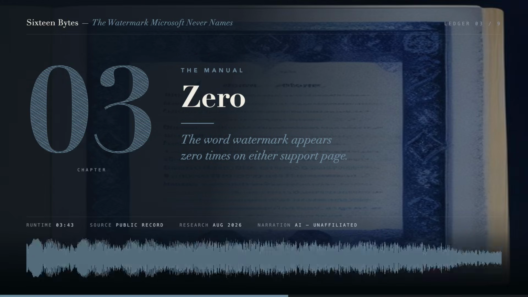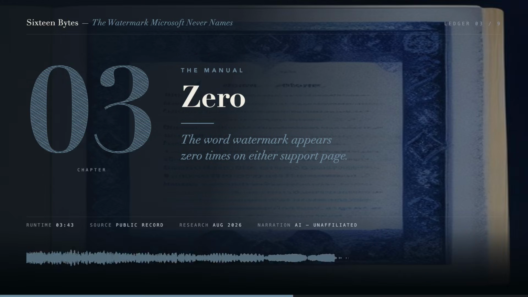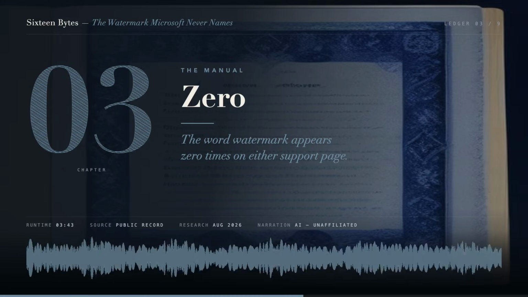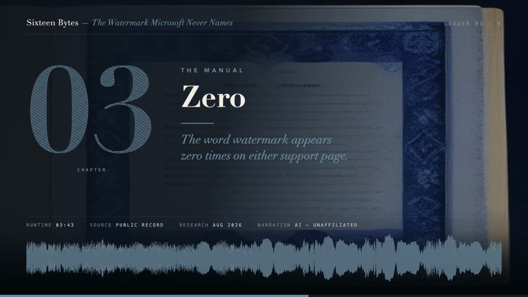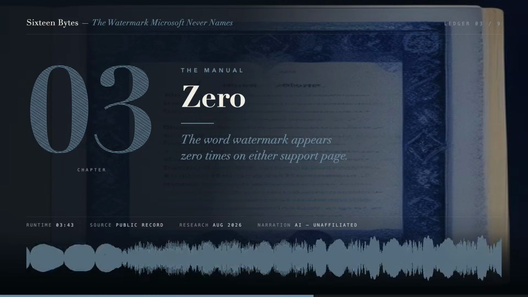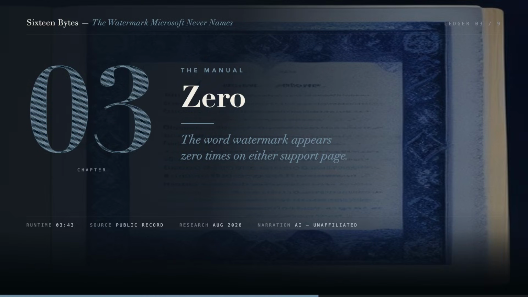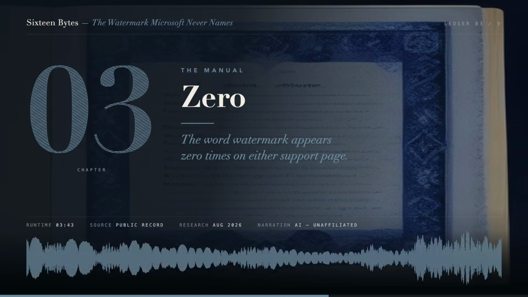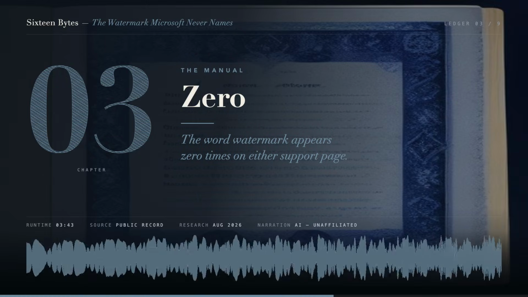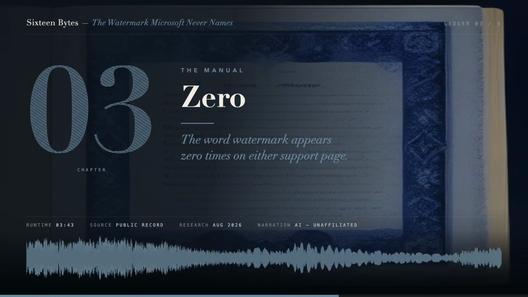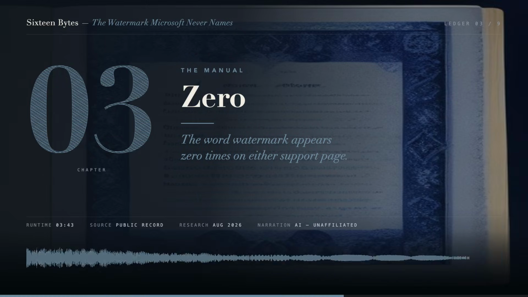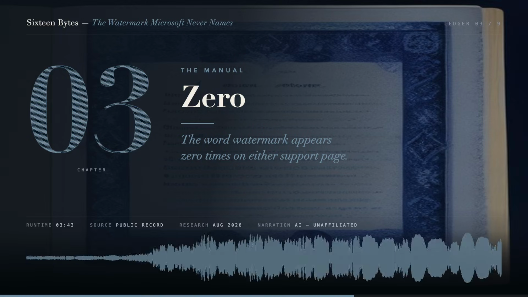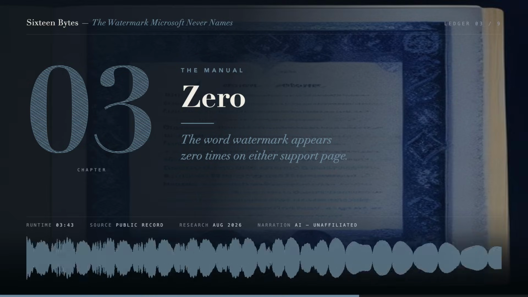I searched both pages case-sensitively for the word watermark. Zero on the Image Creator page. Zero on the Copilot Plus PC page. GUID: zero. On both, the phrase unique identifier: zero on both. The only occurrence of the word unique anywhere on either page is Microsoft describing its own approach as a unique hybrid approach.